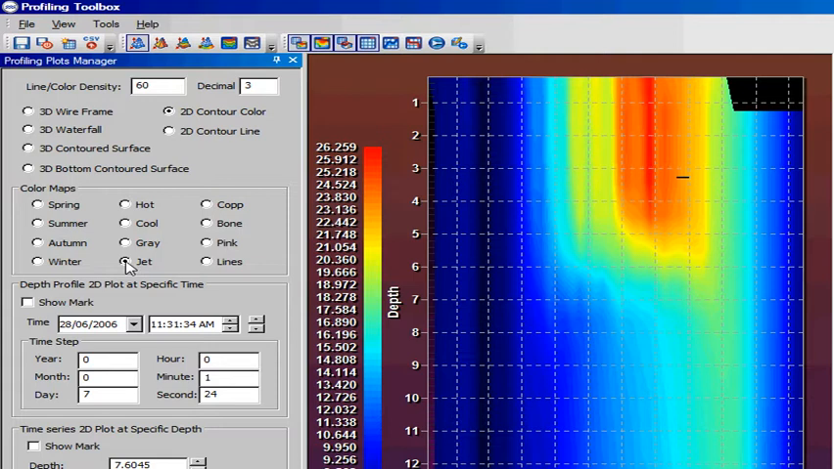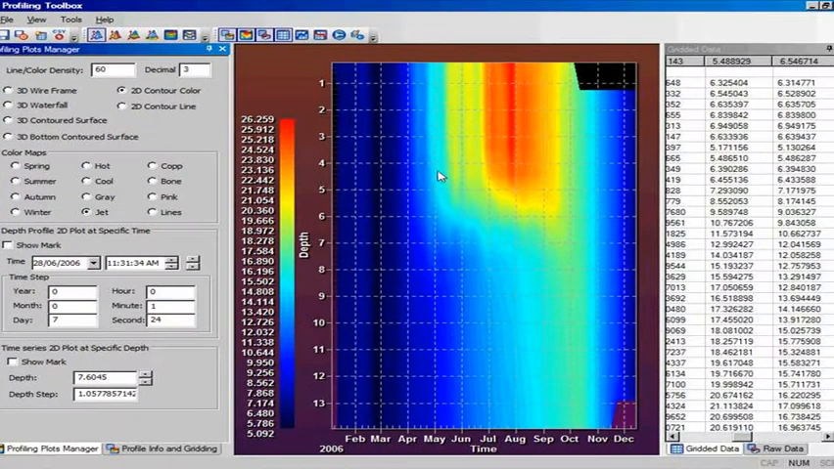In this case, I've got the jet color map selected, and that allows us to really tease out events that lie in the top part of our particular parameter range. So you can see here this large influx of warm water, and this is during the summer. So this is a lake that gets fairly warm during the summer, and you can see how far down that warm water extends, almost to about 6 meters in depth.